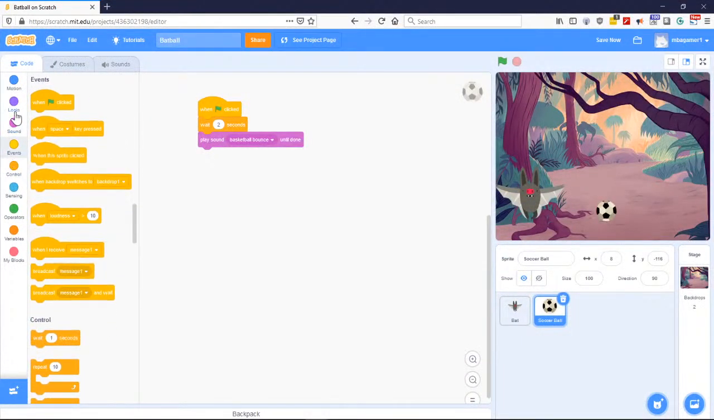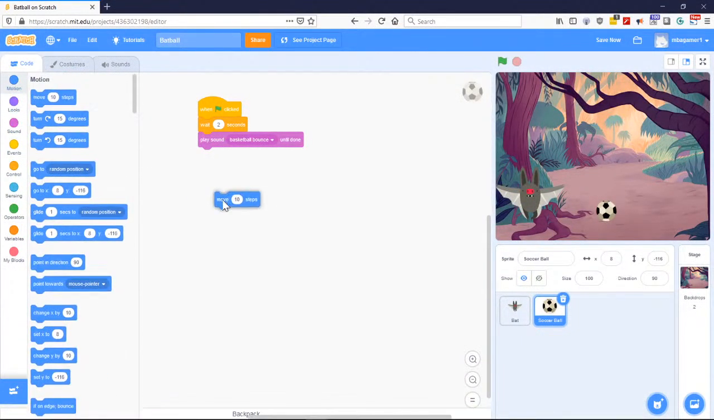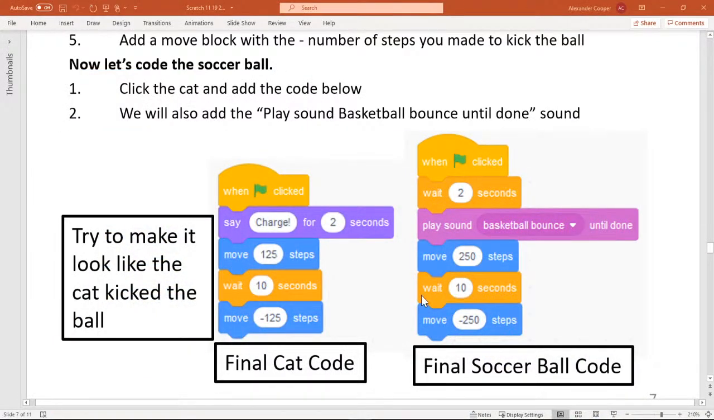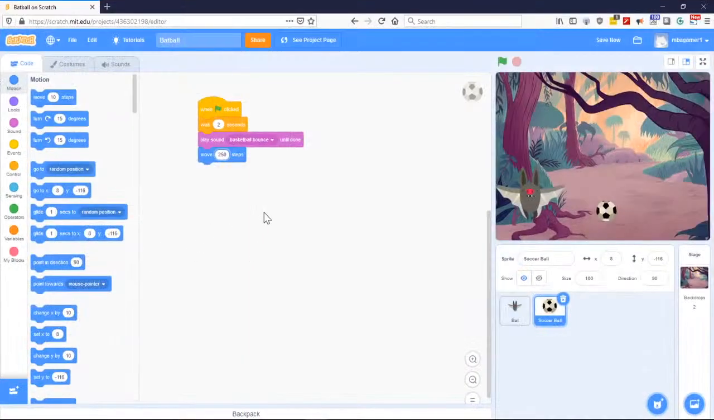Let's go to our move motion, put it right there, and let's make it 250. Now, again, anytime we make it do something, we need to have an opposite. So let's add in our wait 10 seconds and then make it go back 250 so it'll be right where it started. And then we can play around with it.